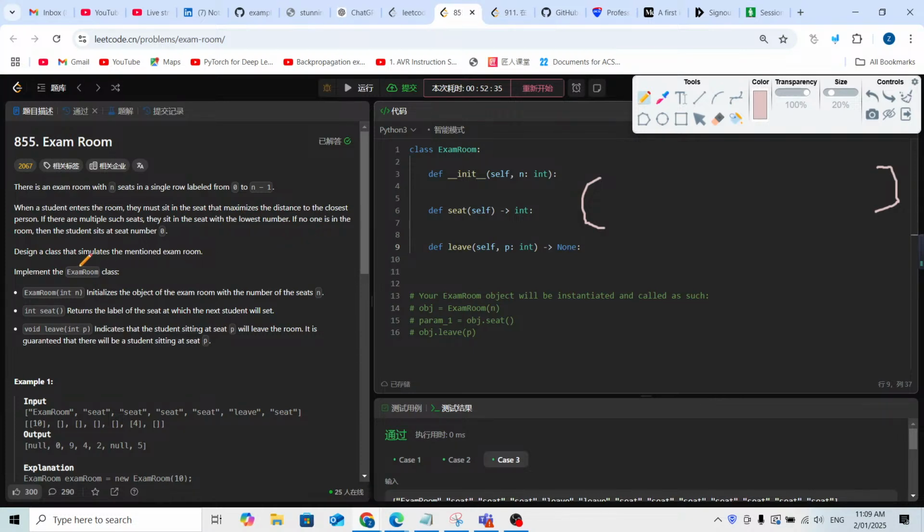If no one is in the room, then the student sits at seat number 0. So currently, if there's no one in the room, the student will be here at index 0. Now we're going to design such a class called ExamRoom, with two methods. ExamRoom initializes the object with the number of n seats, and seat returns the label of the seat at which the next student will sit, and leave indicates that the student sitting at seat p will leave the room. It is guaranteed that there will be a student sitting at seat p.